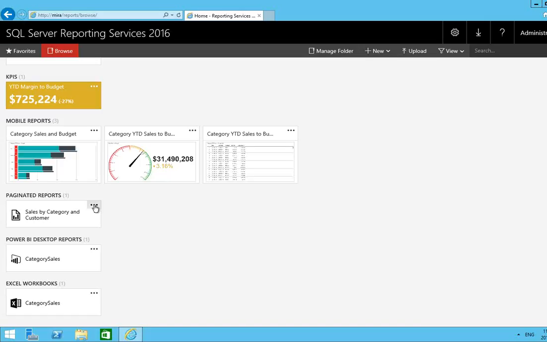A paginated report can consist of a single page or hundreds of pages based on the data set associated with the report. And the need for this type of report continues to persist in most organizations, as well as other report content types that are now available on this reporting platform.